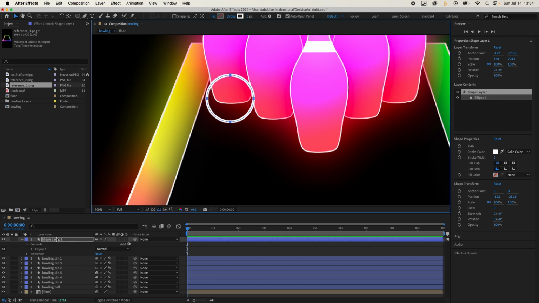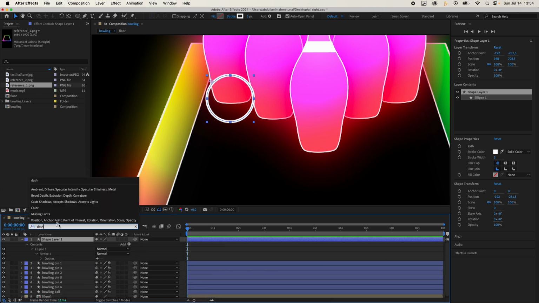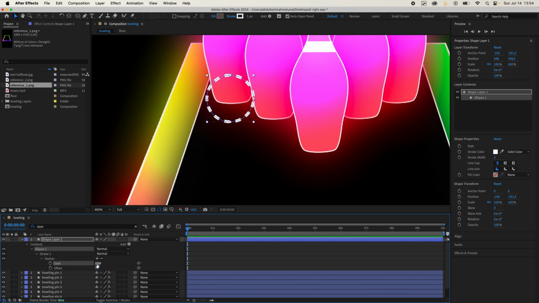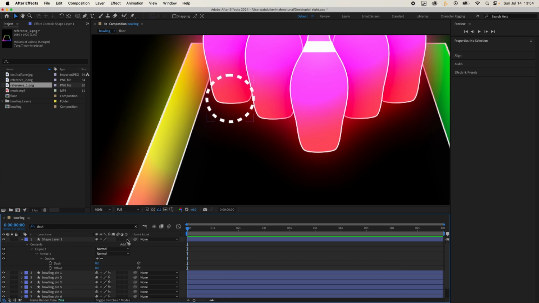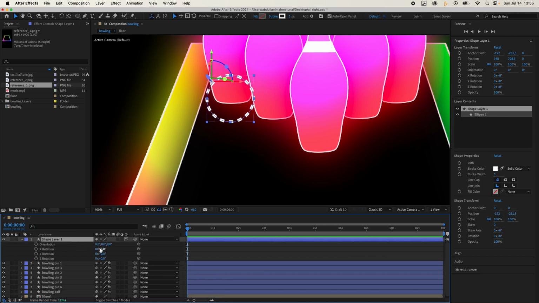Alright, let's select the shape layer 1 and go to search button and write dash. Make sure that, guys, you enable these dashes. Just click this icon and let's make it maybe 8. Alright, enable the 3D for the shape layer 1 and press R to see the rotations. Let's make the X rotation -45 and let's move it somewhere here. Make sure that, guys, the anchor point is at the center.